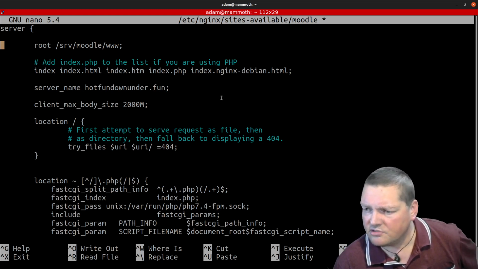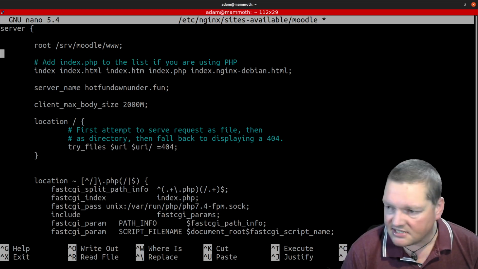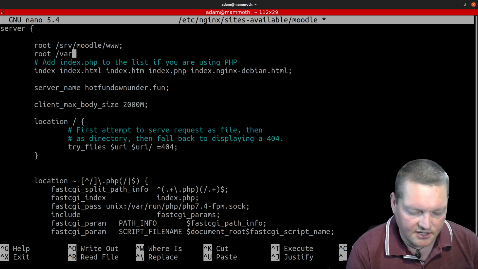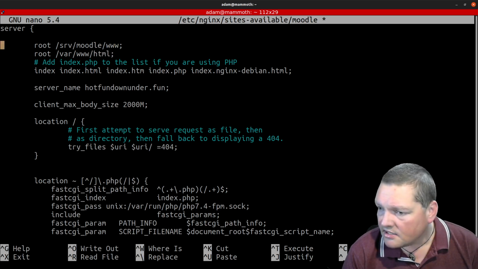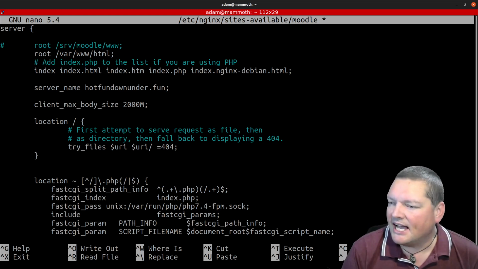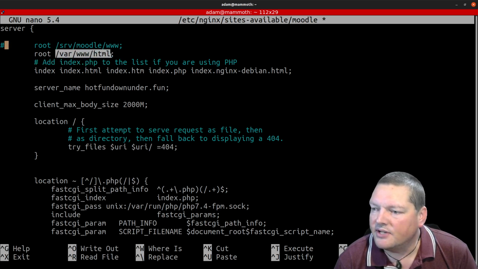Okay, now because we're going to do that, another thing that I might do right now is set up a second root directive. I'll just say /var/www/html, I think exists. And I'm going to comment out this one at the top here. Now remember that I've done that because I'm going to be undoing it later. This is the default location for Nginx, so it will send stuff there, but it won't point us to our Moodle until we're ready.